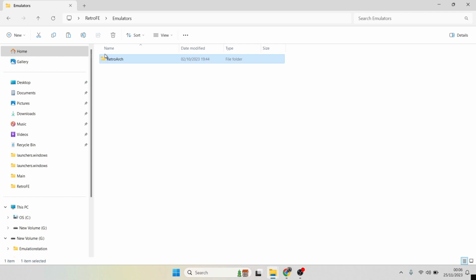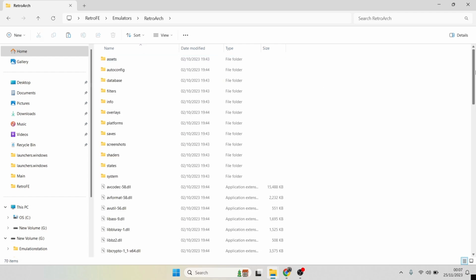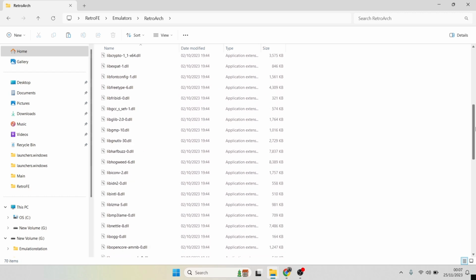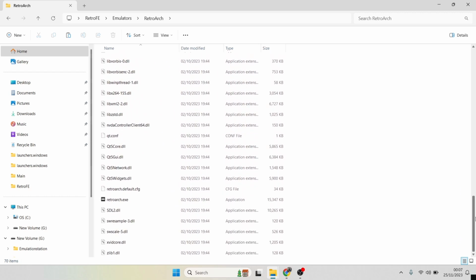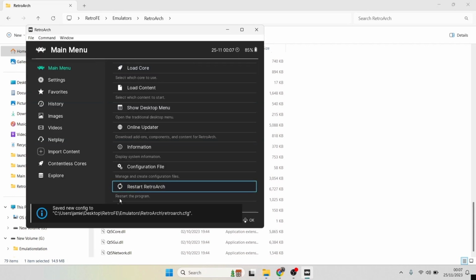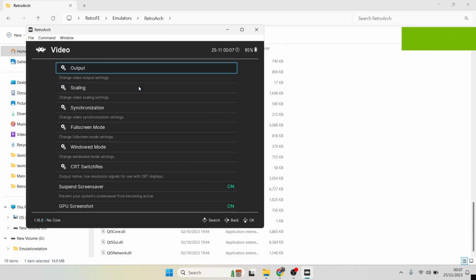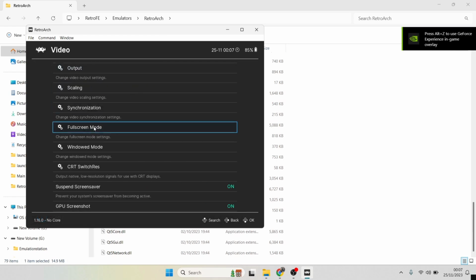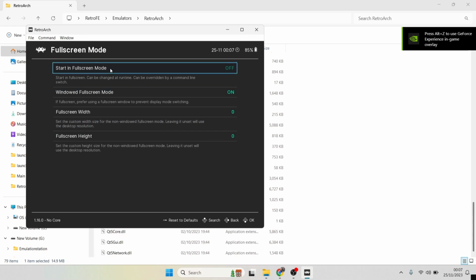Now what we need to do is open up RetroArch itself, and we need to download a core. If you're new to RetroArch, a core is pretty much a very small emulator which RetroArch runs its games from. So just scroll down, retroarch.exe. If I just go to settings for now, we're going to go to video and full screen mode, start in full screen mode.